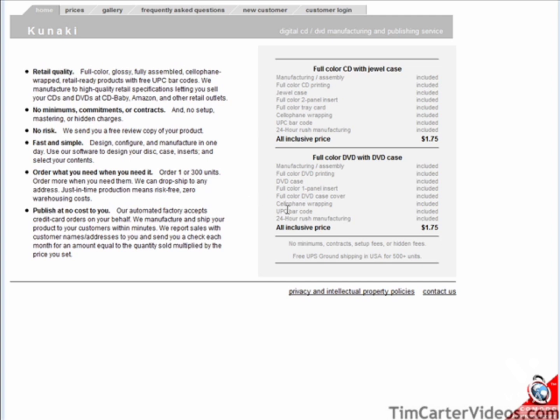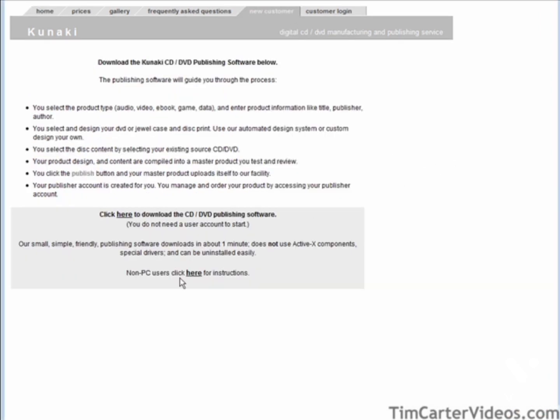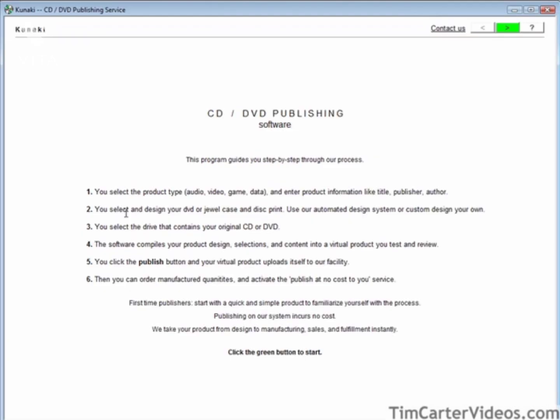Now what you need to do is set up your account, and to do that, the first thing you need to do is go to New Customers, and then all you do is download their software that you use to design. So just click here to download the CD DVD publishing software. Once you get it downloaded, go ahead and install it. Okay, so here is the CD DVD publishing software that you're going to use. Click the green button to start.